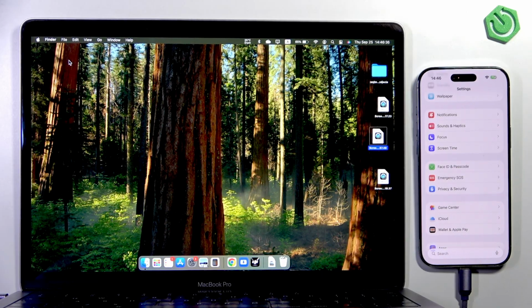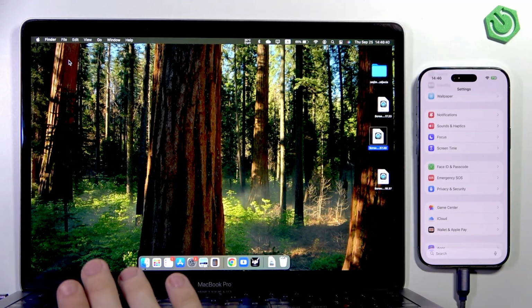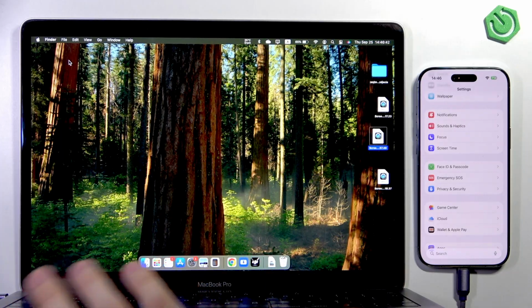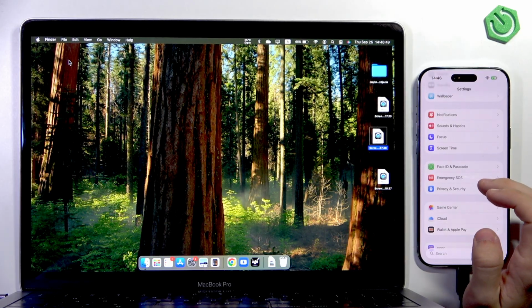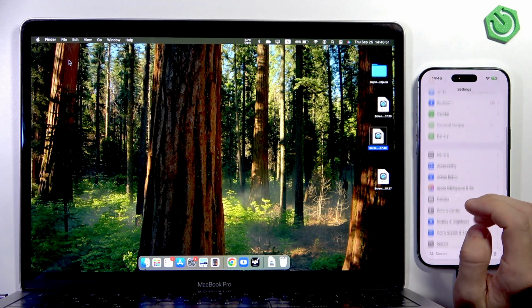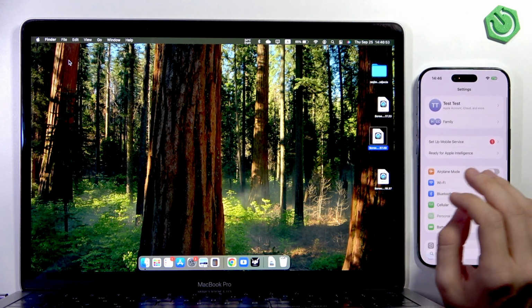Now, you won't be able to back it up directly to the computer. By the way, speaking of the computer, you can do it both on Mac and on Windows. It doesn't matter. At the end, I'll show you how to do it on Windows. It's going to be very similar, so I'll explain it in a moment. But first, if you don't want to lose your data, you should back up your phone. But you can only back it up to the iCloud.